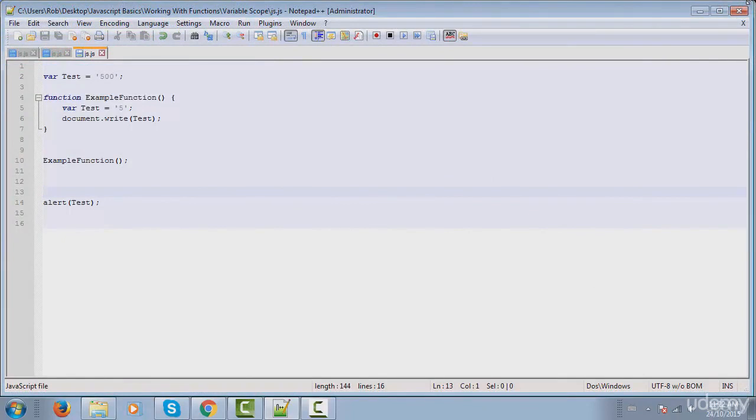So here, I created a script where we use the variable test. And we have a variable test declared at the top of the page, which is our global scope. And then we have a function with the variable test where we declare a different number. In our function, we write the test variable with the document.write command. And then after the function is done running, we have an alert for the same test.